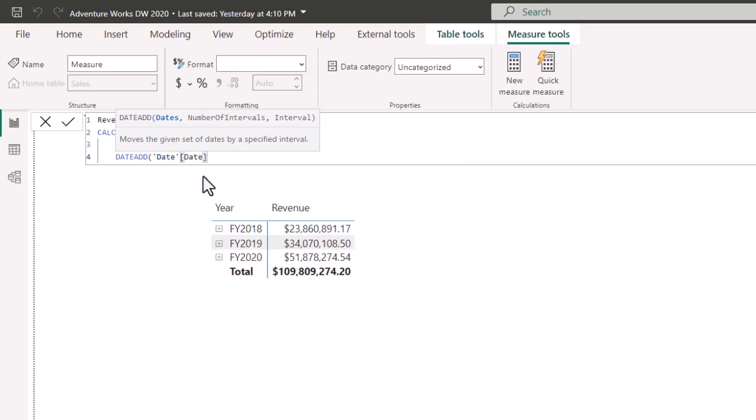So what we want to do is modify that context. The number of intervals, once we put in the comma, is going to be -1. We want to go back -1.